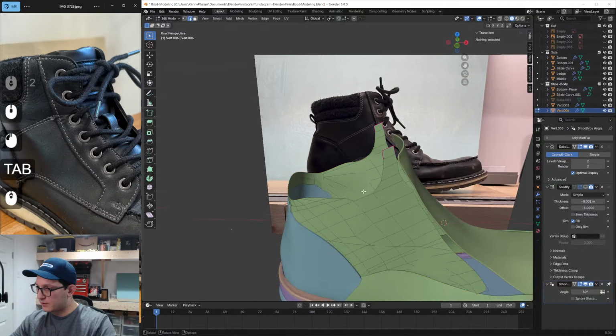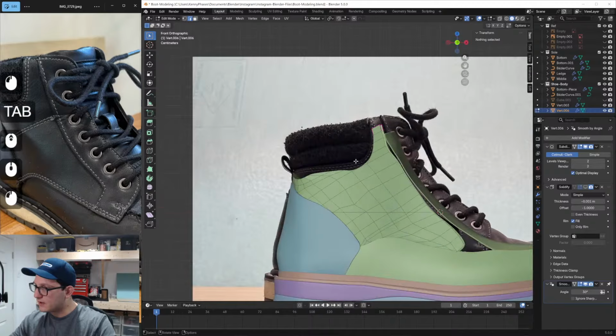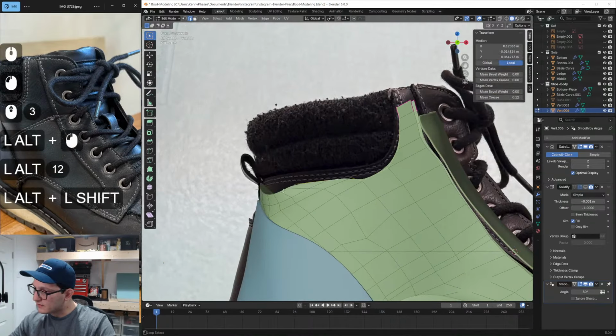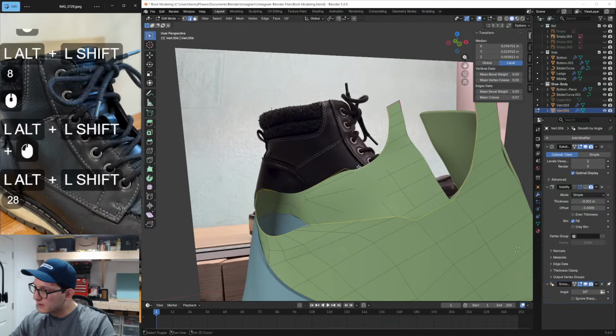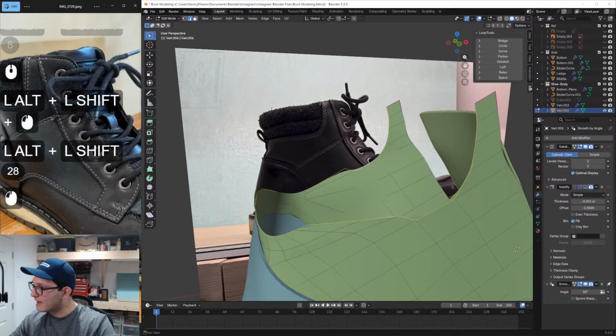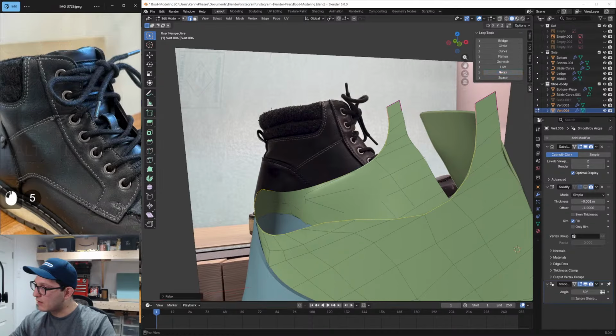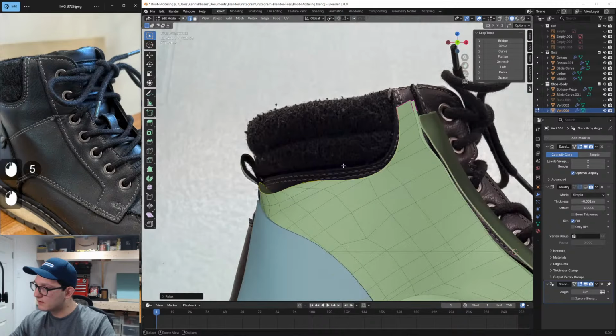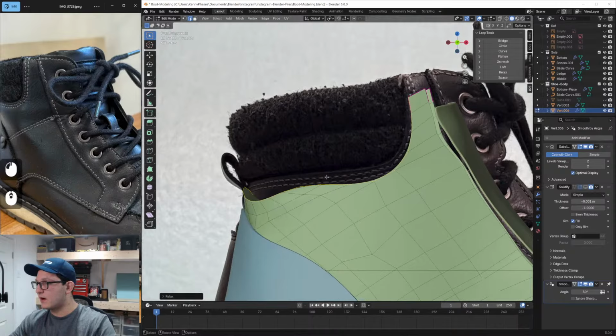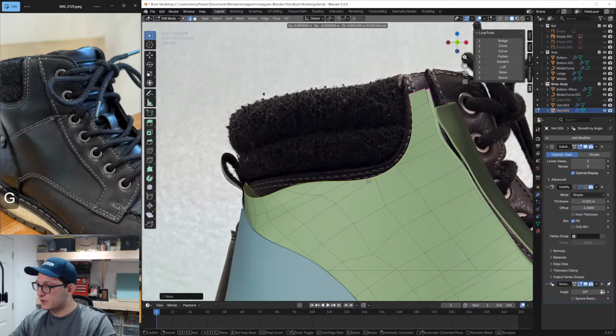Now, for this part here, I feel like I need to really take this loop, all these loops, and I need to smooth them out. So let's go to edit, relax. What do you guys think? Relax? Cool. And then I need to obviously refine these a little bit, which we're going to do now.